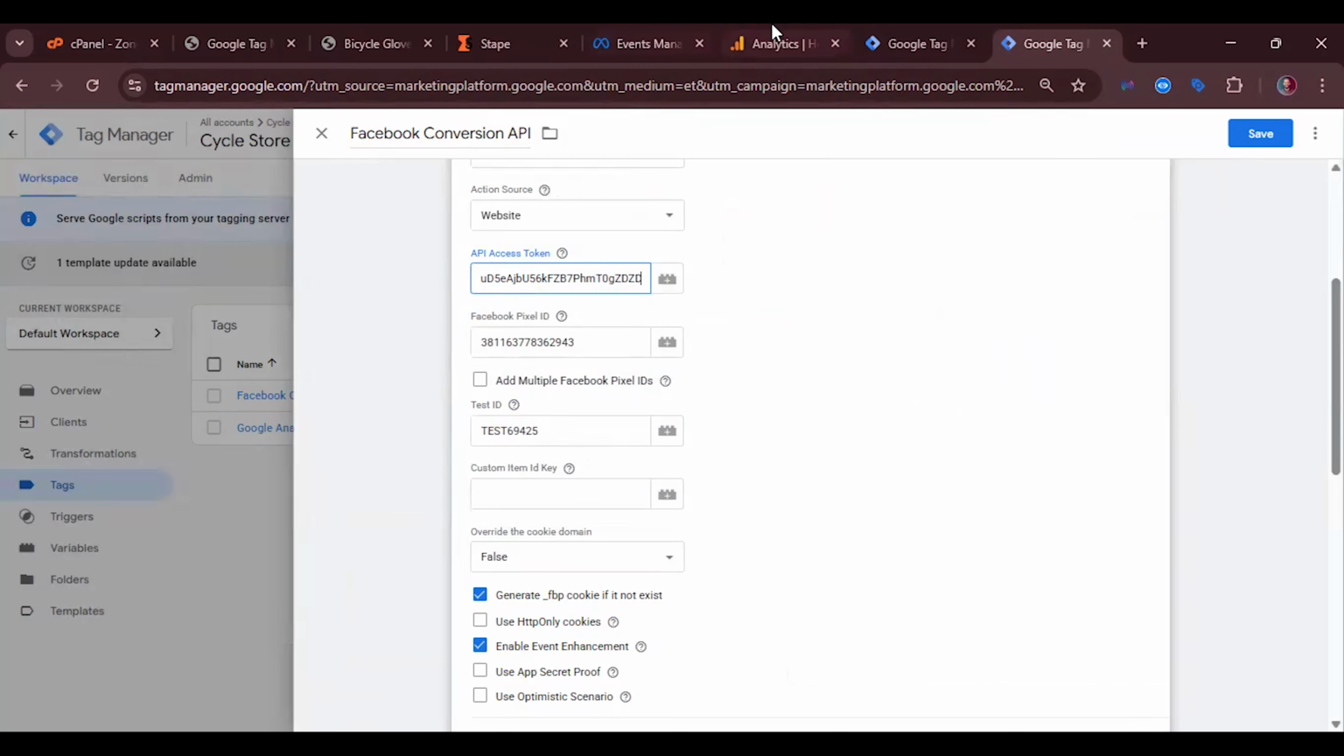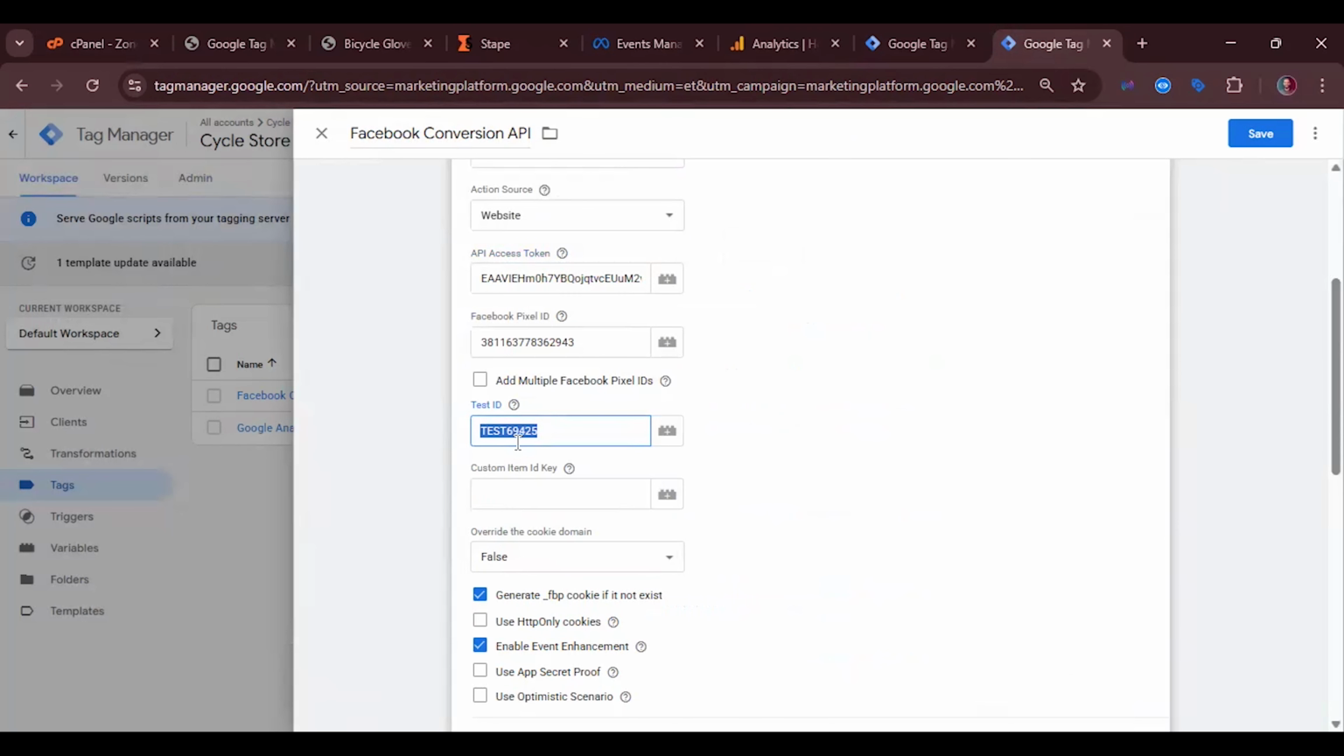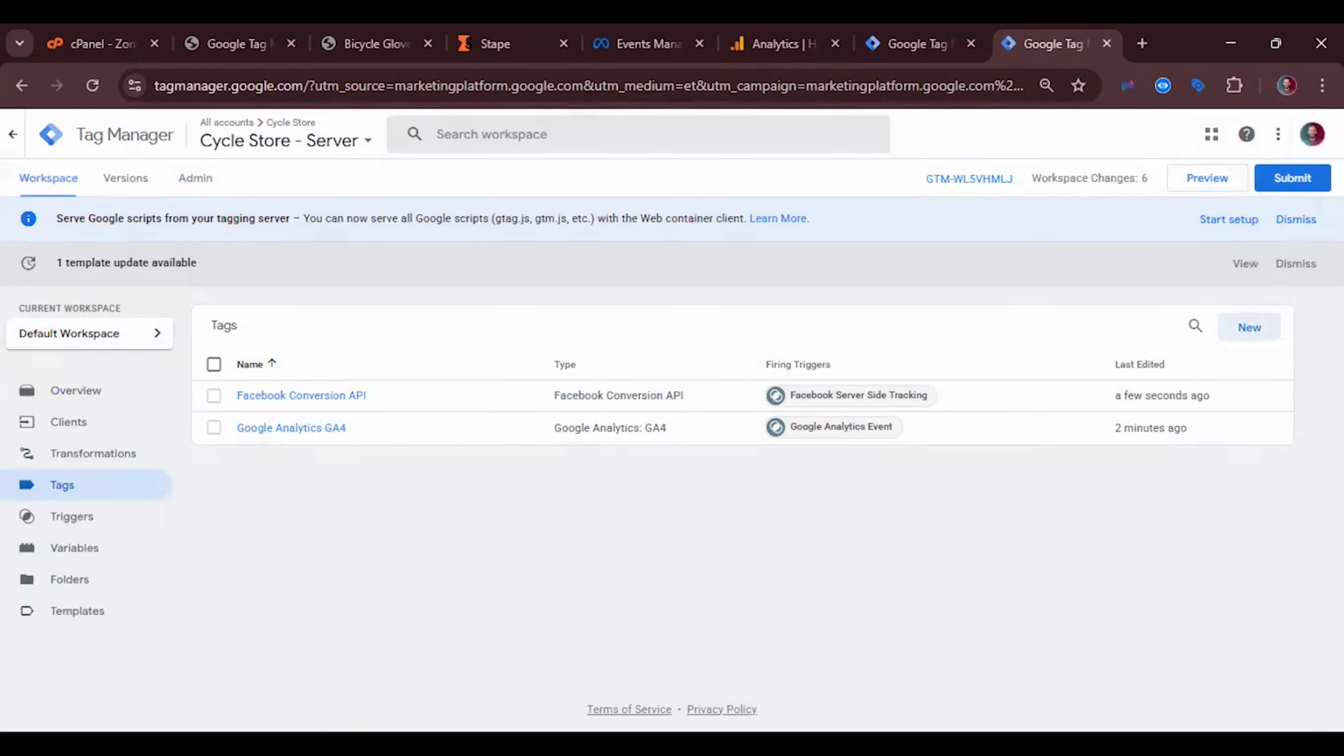Now I need to change the test code. Where do I find the test code? If I click here on test event, we'll see the test code. So I need to copy this, then paste it here. Everything is okay. So now I need to click on save. Our setup is almost done.